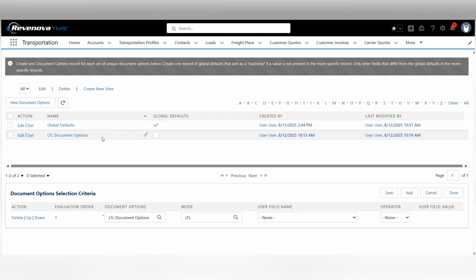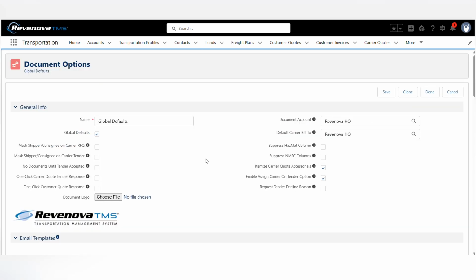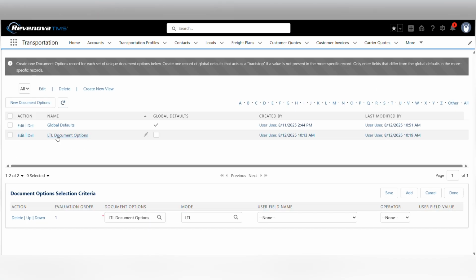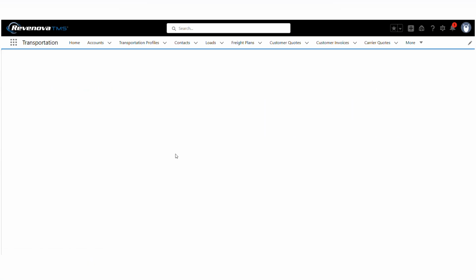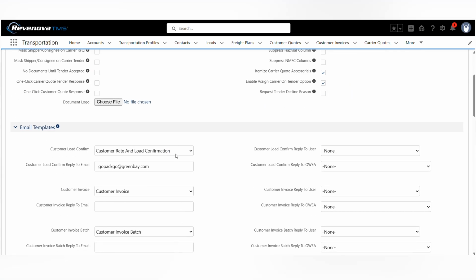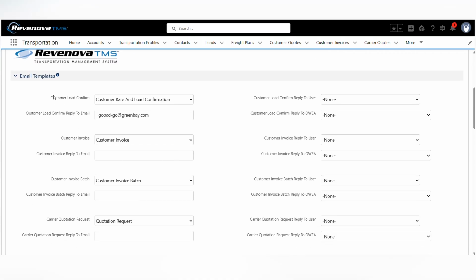So for the purpose of this demo, I've created a global document option as well as an LTL specific document option. So you can see the LTL one is, anytime the mode is LTL, this document option is going to be applied. So looking at the documents, let me open up the LTL version first. So I've set up these new email templates, which this page should look a little bit more streamlined to you.